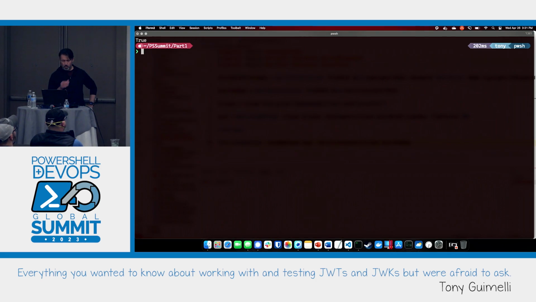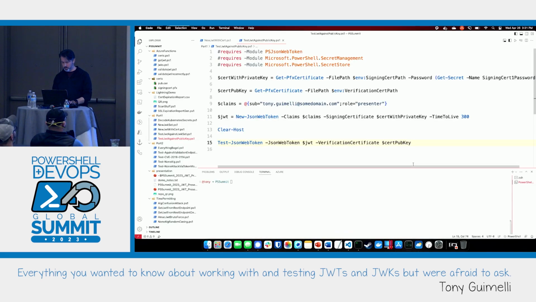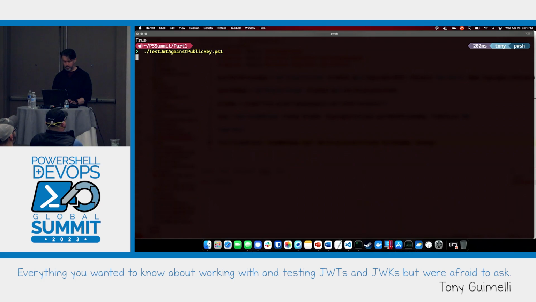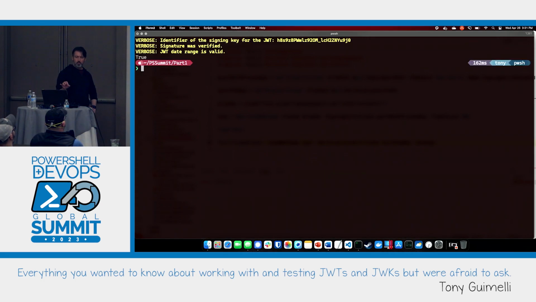Test-JsonWebToken returns a Boolean. Doesn't really tell you that much until we call the verbose switch on it. And we can see the identifier for the signing key, so it's interrogating the header, is whatever that value is. It begins with H8S for anybody who can't see that. I can barely see it. Signature was verified, the date range is valid, and therefore it is true. All of those steps have to pass.